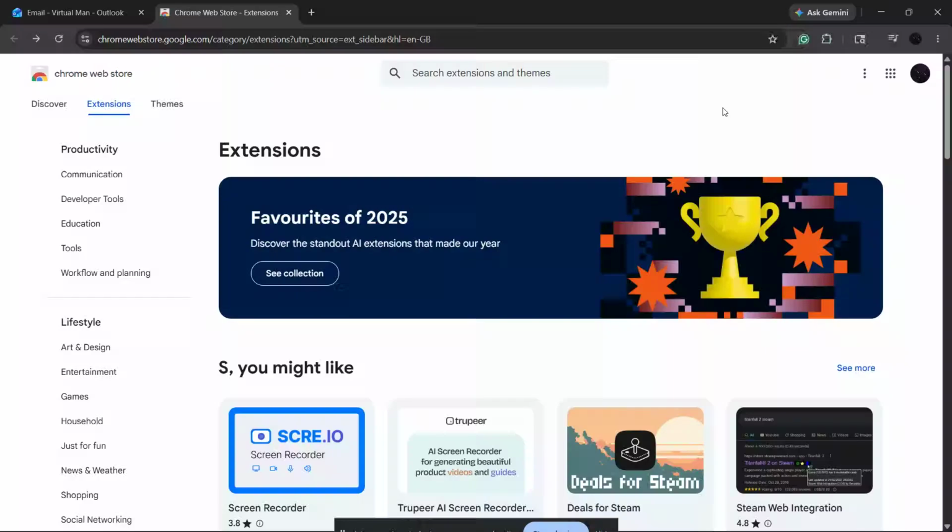If you use Outlook in the browser like Chrome, Edge, or Safari, adding Grammarly is actually very simple. And in this video, I'm going to walk you through the whole process step by step. We'll cover how to install Grammarly, turn it on, and make sure it works properly inside Outlook Web so you can write clearer emails with confidence.